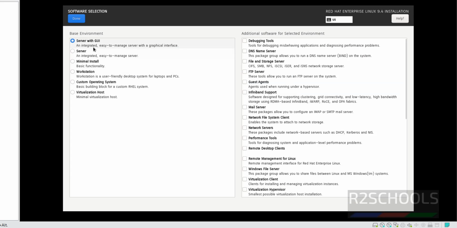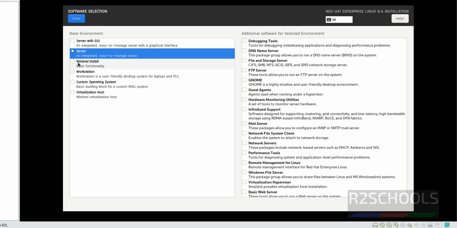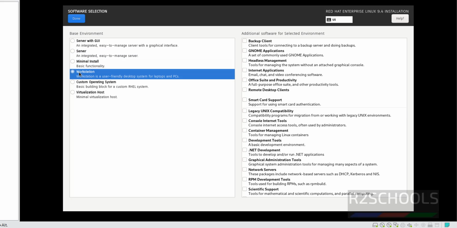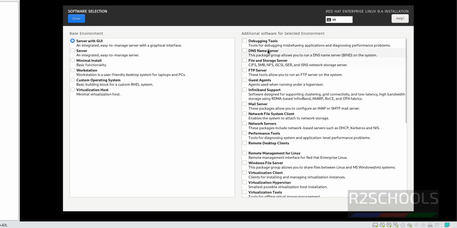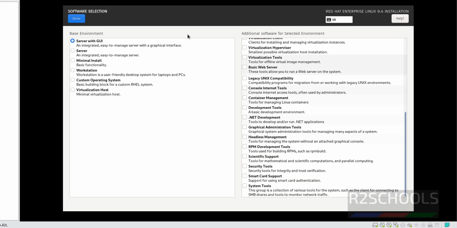Software selection. See, it has selected server with GUI. If you want to select server only, you have to select this one. Minimal install, select this one. Workstation, you have to select only this one. Okay, I'm going with server with GUI. We can select these additional software also. I'm not going to select any one of them as of now, so click on done.